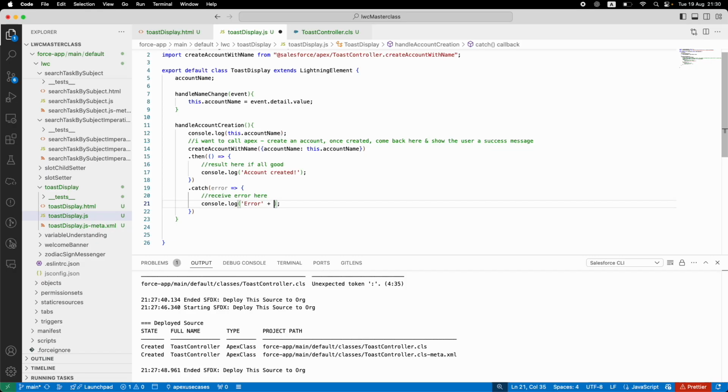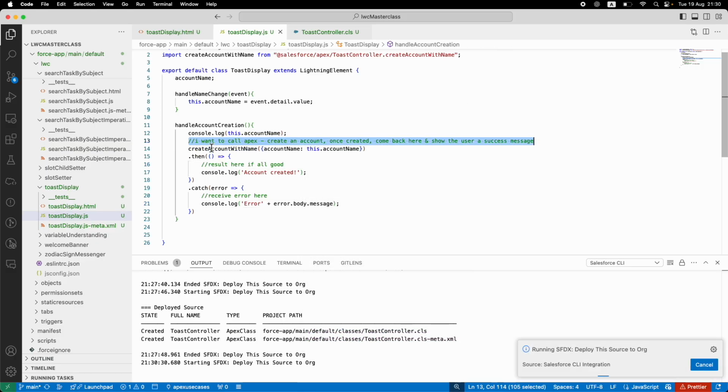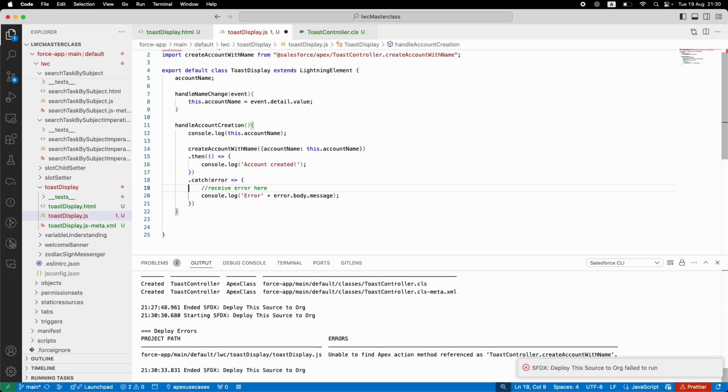And if I receive an error, I'll get console.log error, and I can simply take my error.body.message. This is my error object, and I'm just exploiting it and looking at the body.message to get the exact error. All right, let's say deploy. I'll get rid of this method line, get rid of the comments.